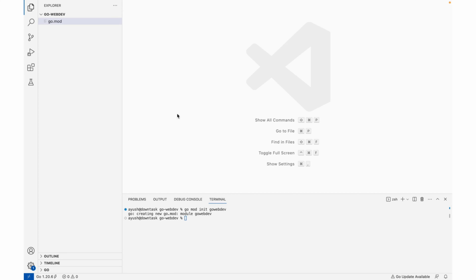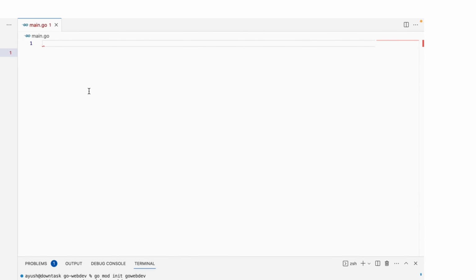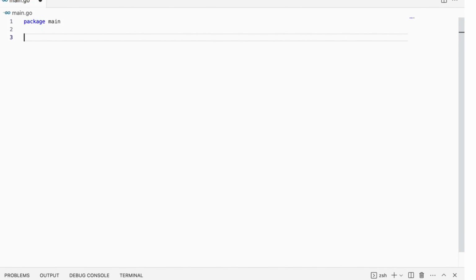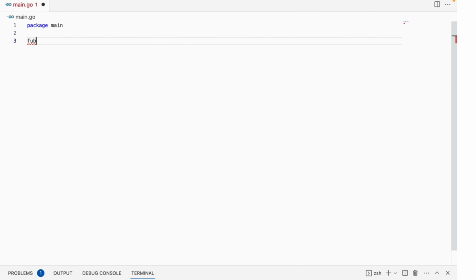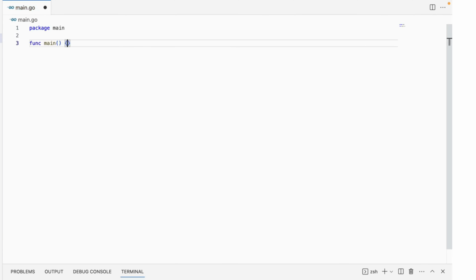Now, I'll close this. And now I'll start by creating a new file called main.go. So I'll write main.go like this. Here we will write all our code. So let's start by writing the package. So I'll write package main, and then we will have our main function. So I'll write func main like this. This will be our starting point.